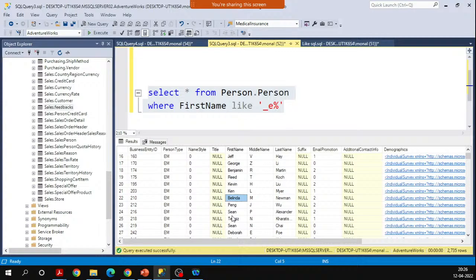Basically, most of the time it is used for faster search, or when you want to search for a particular pattern. For example, if I want to search for cities that start with LOAN, or whose city name starts with anything, then that time they use this character.